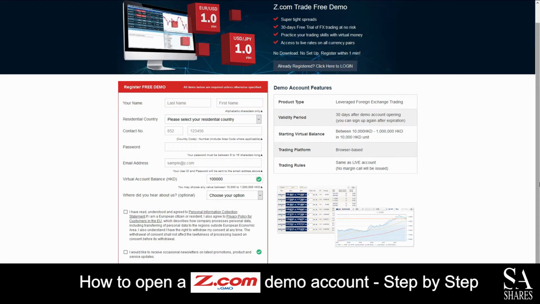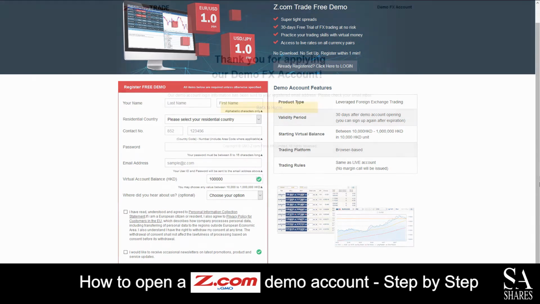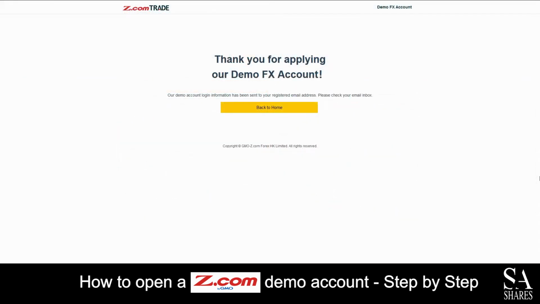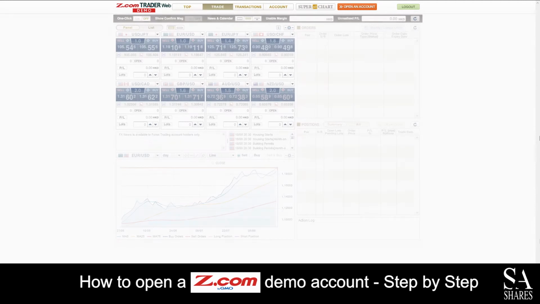Next, fill out and submit your personal information such as your name, country of residence, contact number, email address, and create a password. After you have submitted your information, you will see Thank you for applying. What you'll want to do next is head over to the email address you specified and look for the link that Zcom has sent you to verify and log into your demo account. That link will then redirect you to your Zcom demo through their client zone.